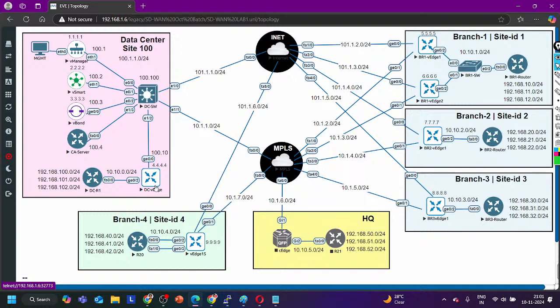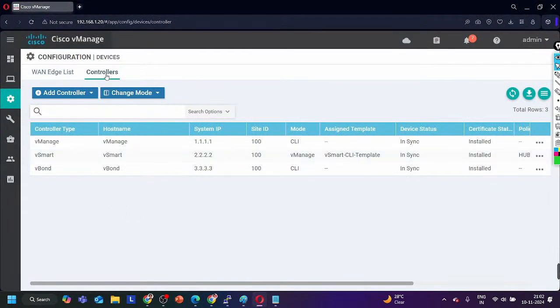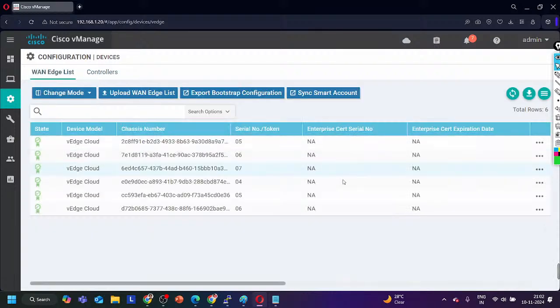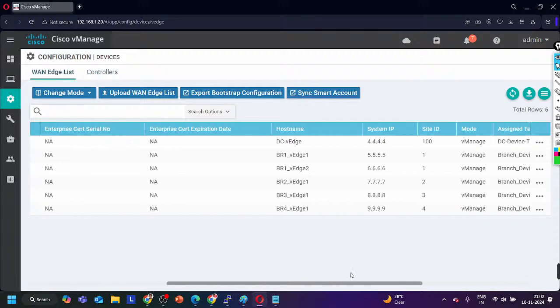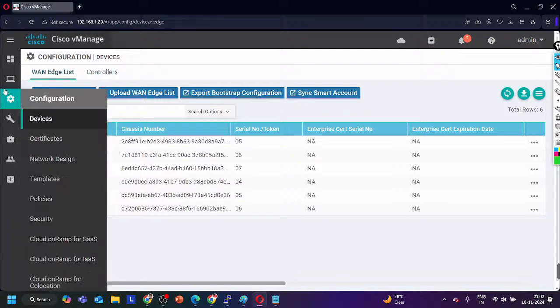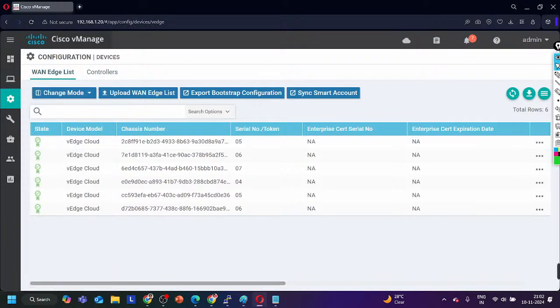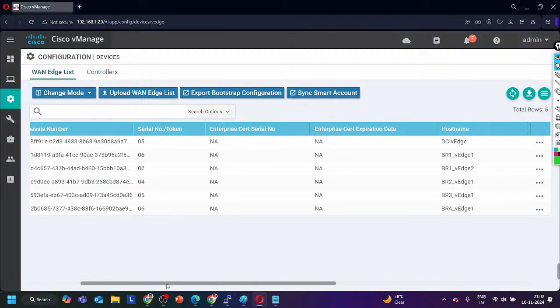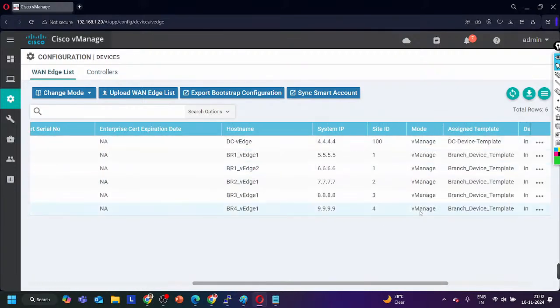The last configuration will be there, which is the template-based configuration, right? So in the template also we can change. Here in template you can see right now the mode is Vmanage for all Vmanage devices. Where am I? Mode Vmanage.